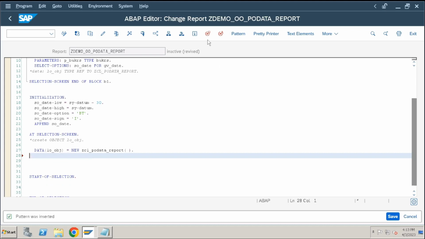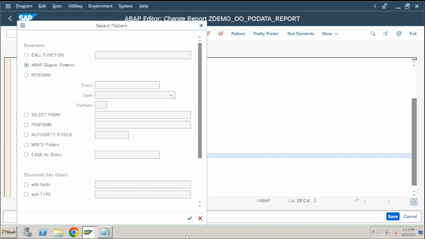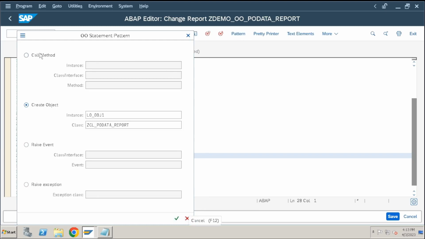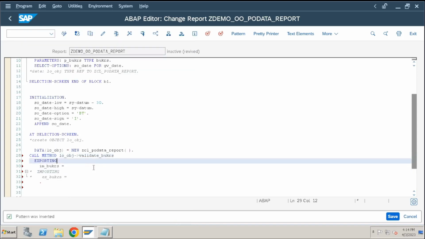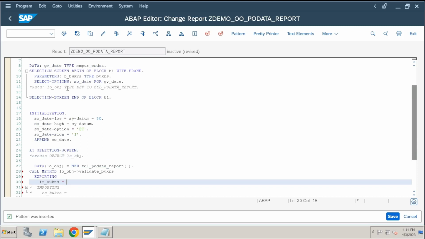To call the method, go to Pattern, ABAP Object Patterns, and click on Call Method. Provide the instance, which is nothing but the object name. Provide the class name and select the method, validate company code. In F4 help, you can provide the input.